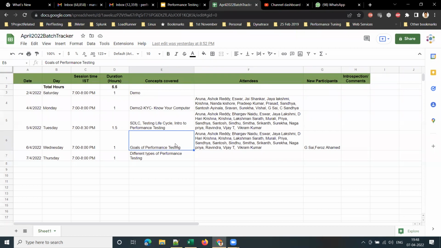So yesterday, in the previous session, we discussed what the goals of performance testing are. And today we are going to discuss the different types of performance testing. Okay, so let's understand what the different types of performance testing are. And we'll have one quick assessment.